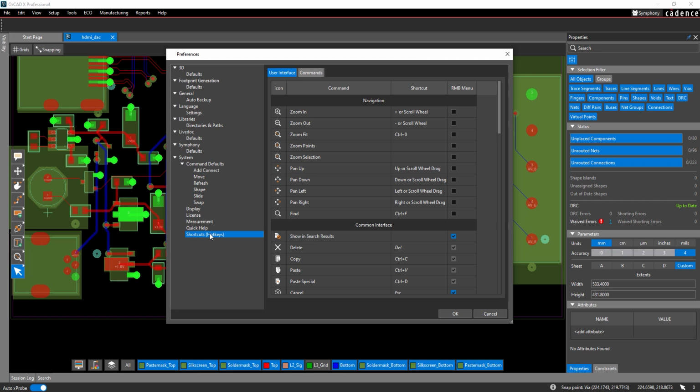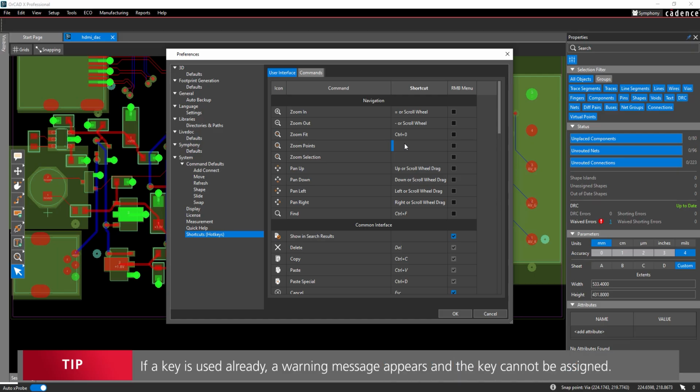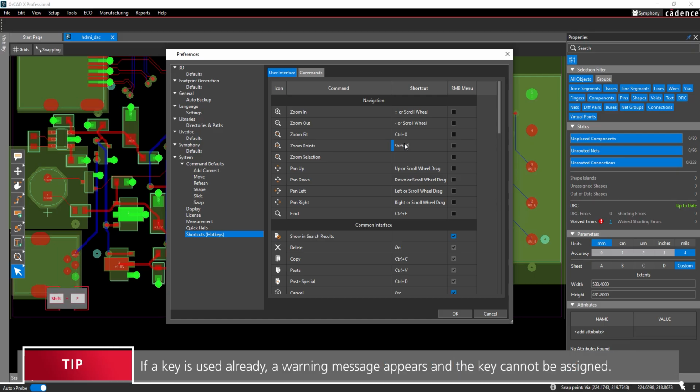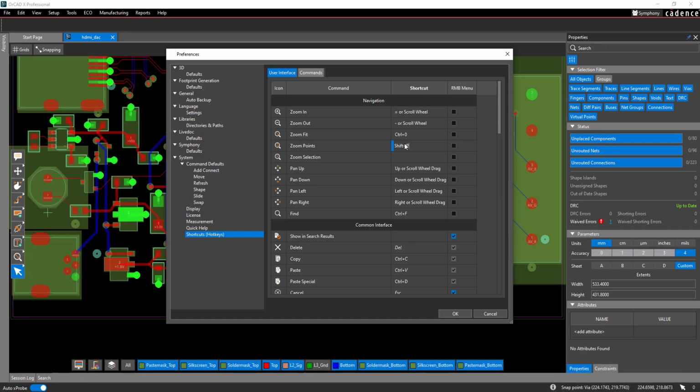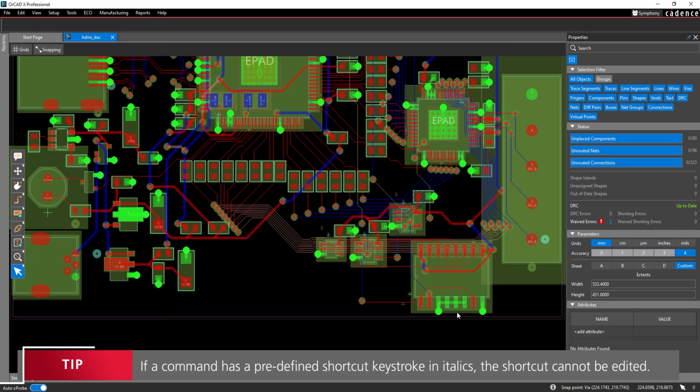Let's start by assigning a custom shortcut key to the Zoom Points function. Double-click the cell under Shortcut for Zoom Points to assign the shortcut key. Press the desired key combination on the keyboard to assign to the function. We'll hit Shift-P for this example. The combination is assigned as shown in the table. Click OK to save the changes and close the window.